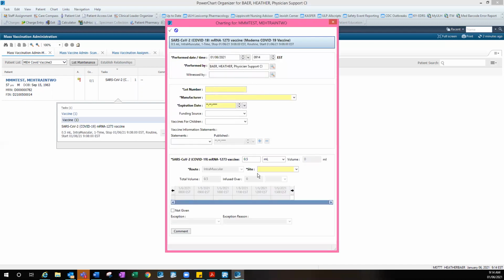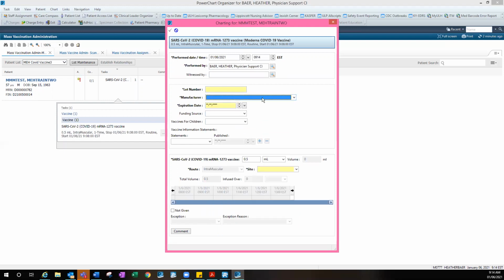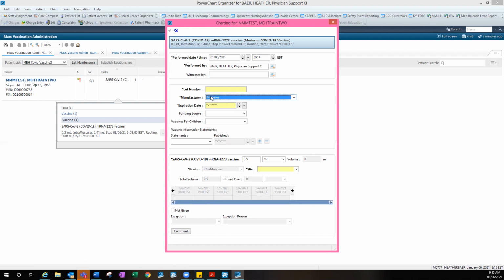All of the yellow fields are required fields, so we need the lot number, the manufacturer. What's nice about that, although there are lots of manufacturers listed here, is that if you start typing, whether you're doing Pfizer or Moderna, even though it's a drop-down list, it'll pop you to that spot in the list, so you don't have to scroll all the way through it.